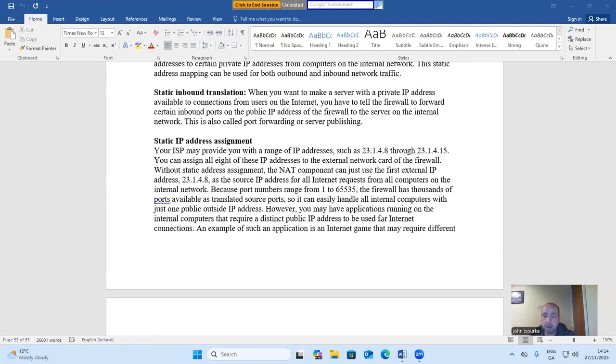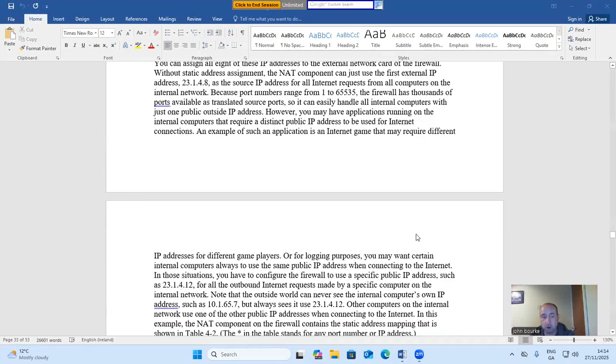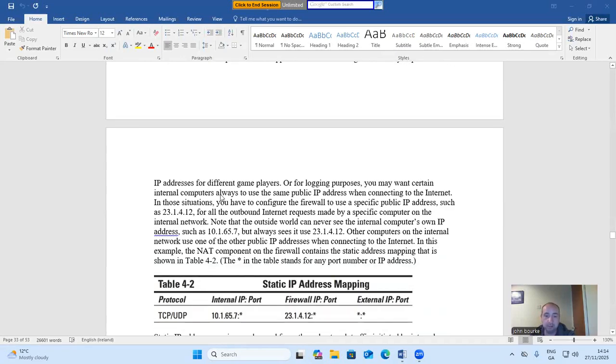However, you may have applications running on the internal computers that require a distinct public IP address to be used for internet connections. An example of such an application is an internet game that may require different IP addresses for different game players, or for logging purposes, you may want certain internal computers always to use the same public IP address when connecting to the internet.